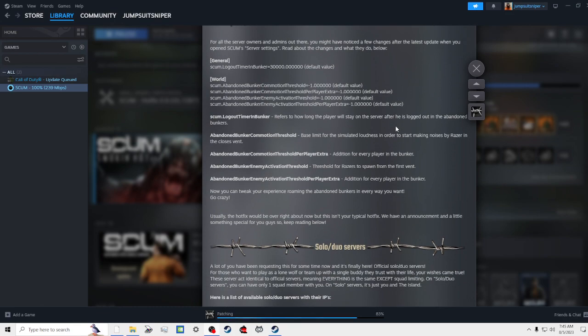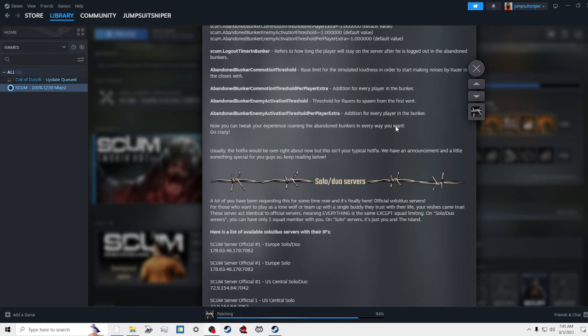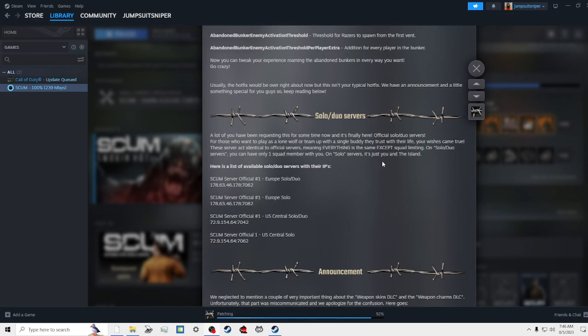Usually the hotfix would be over, but this isn't your typical one. We have an announcement and a little something special. It's solo and duo servers. Official solo and duo servers, for those who want to play as a lone wolf or team up with a single buddy they trust with their life. Your wishes come true. The servers act identical except for squad limiting. One squad member with you, or on solo servers, it's just you on the island. Europe, U.S. Central. Looks like there's a solo duo for us and a solo.